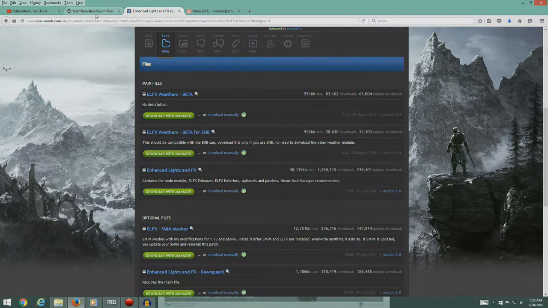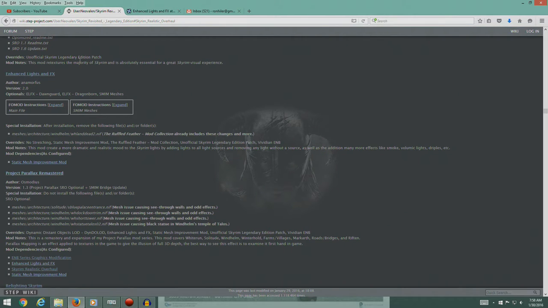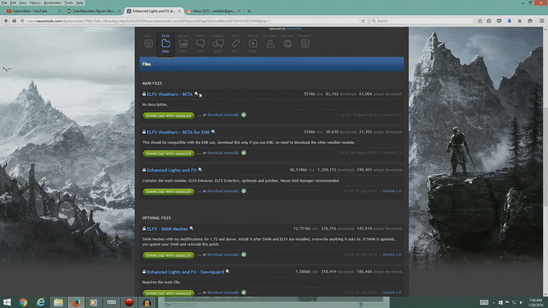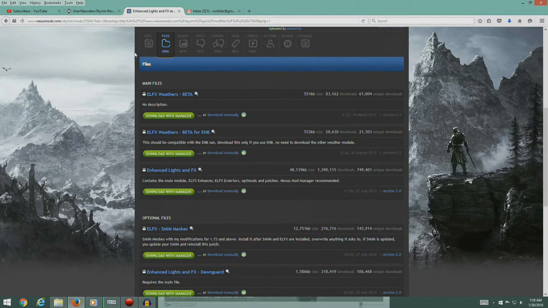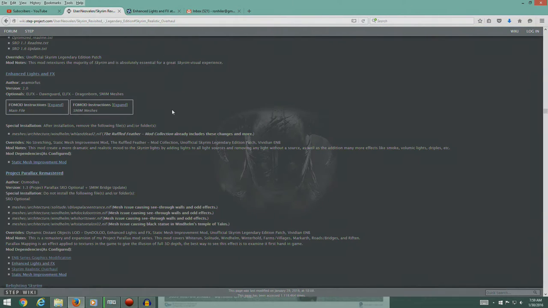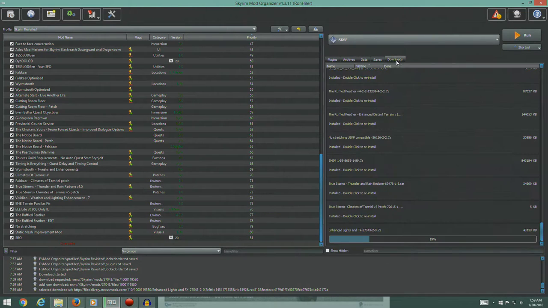And let's see, what do we want here? 2.0. Looks like we have a beta here. Okay, there it is. That's the one we want. Enhanced Lights and FX. Goodness, just a bunch of beta files up here. I don't really know what's going on. Make that a little more confusing. Okay, so we should be getting that. Looks like that's coming in, so very nice.